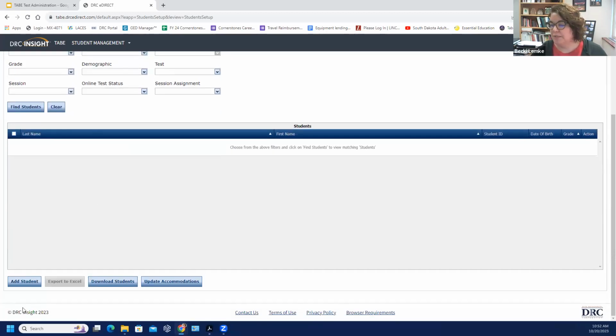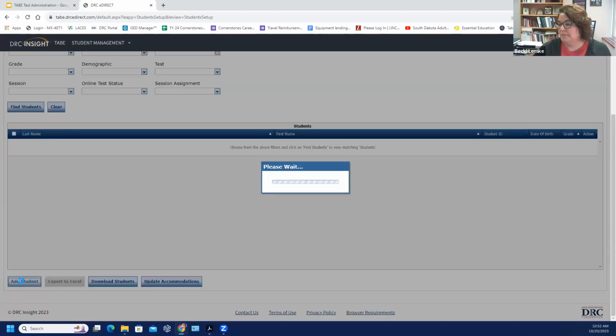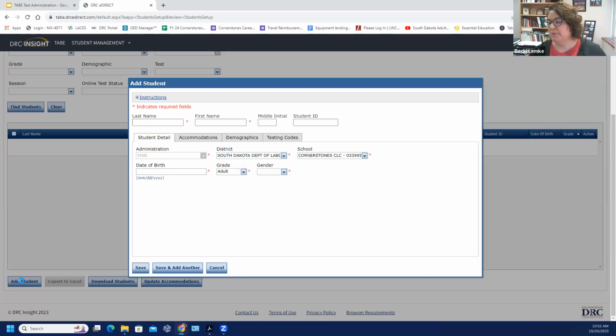If you scroll down, this is also where you can add a student. If we click on the add student button, it's going to make us wait for a minute. Oh, that was pretty quick. And here is where you can enter a new student for testing. So again, last name, first name, middle initial is not required, but you can use it. Again, if you're not putting the middle initial in LACES, don't put it in DRC because I think that's one of the things that keeps us from talking to each other for those imports.